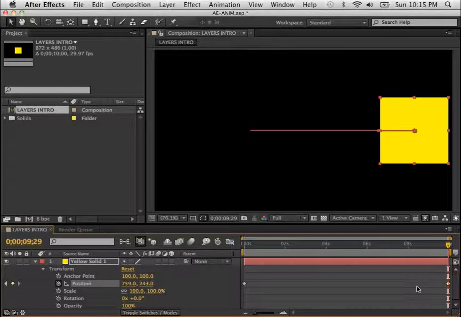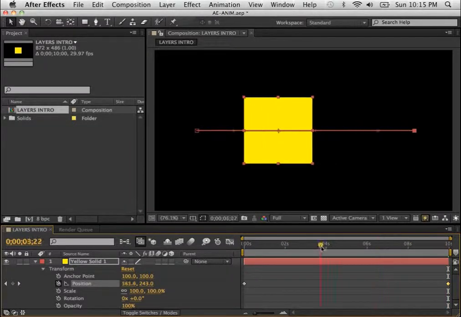And I now see that at the end of my timeline at almost 10 seconds, I'm at 9 seconds and 29 frames because including frame 0, that equals 10 seconds. I now have my square on the right side of the screen, and I see this line. And this line is the path in which this square will be traveling to move from the right side of the screen, left to right.